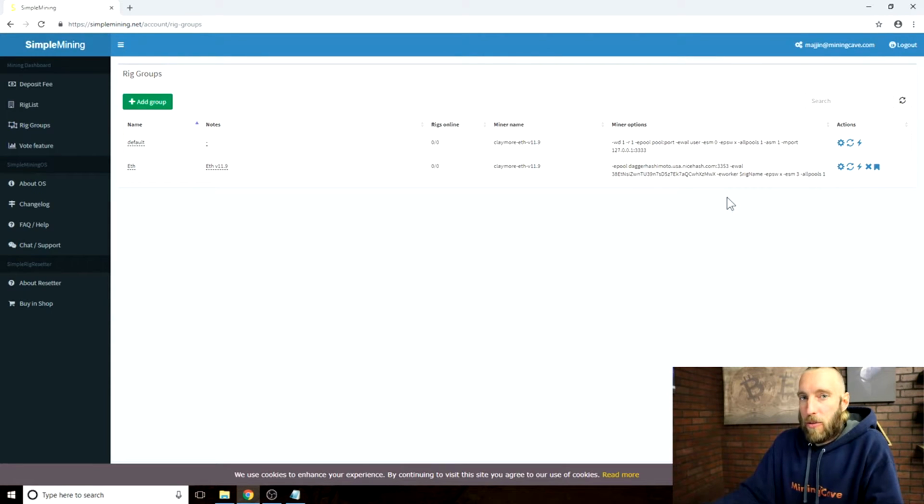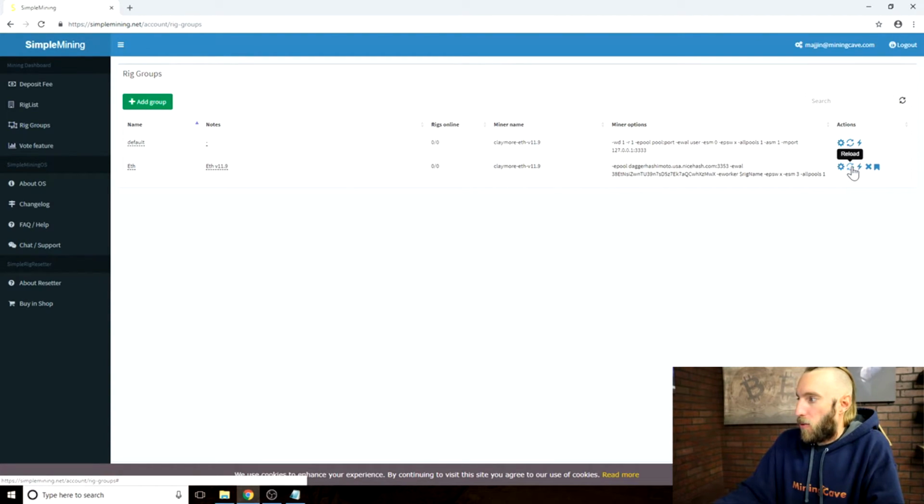Now that we have created our rig group, I want to show you some options for those rig groups. You can see here on the right, you have some icons here. So this one can set your group to default group. If you want to delete your group, you can use this one here. You have the reboot button and the reload button. This will reboot all the rigs which are in this group. And this button will reload all the rigs which are in this group. And you have the miner program button here.